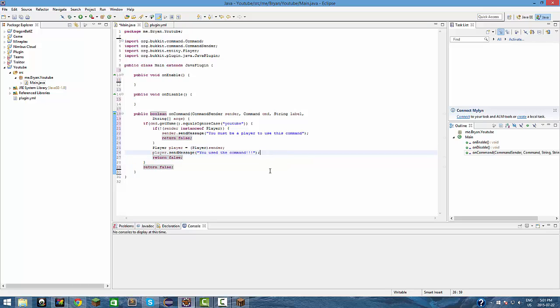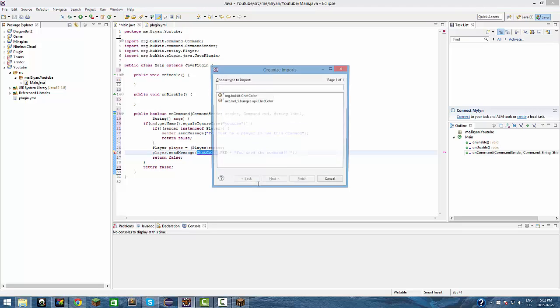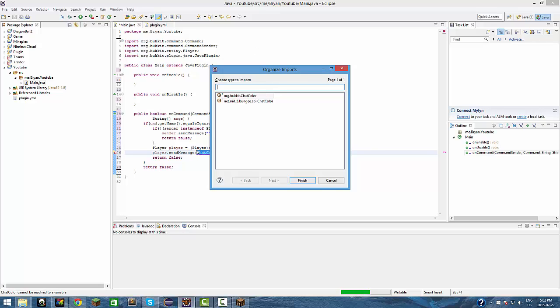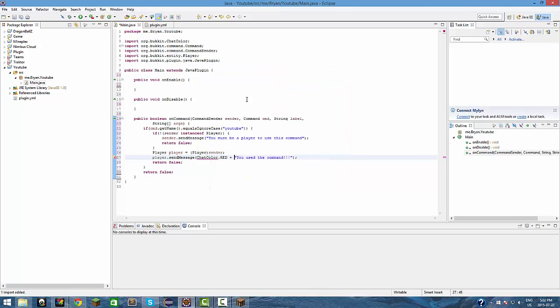After that, player does send message, you use the command. So basically in game, it's just gonna be in plain white text. It's gonna be you use the command, but to spice things up, we are actually going to use chat color. So the way you can change chat color, I just typed Control-Shift-O, if you guys didn't remember from last episode. That's how you can easily import things. And we're going to import org.bukkit.ChatColor. So from now on, when you're changing chat color, you're going to do that.